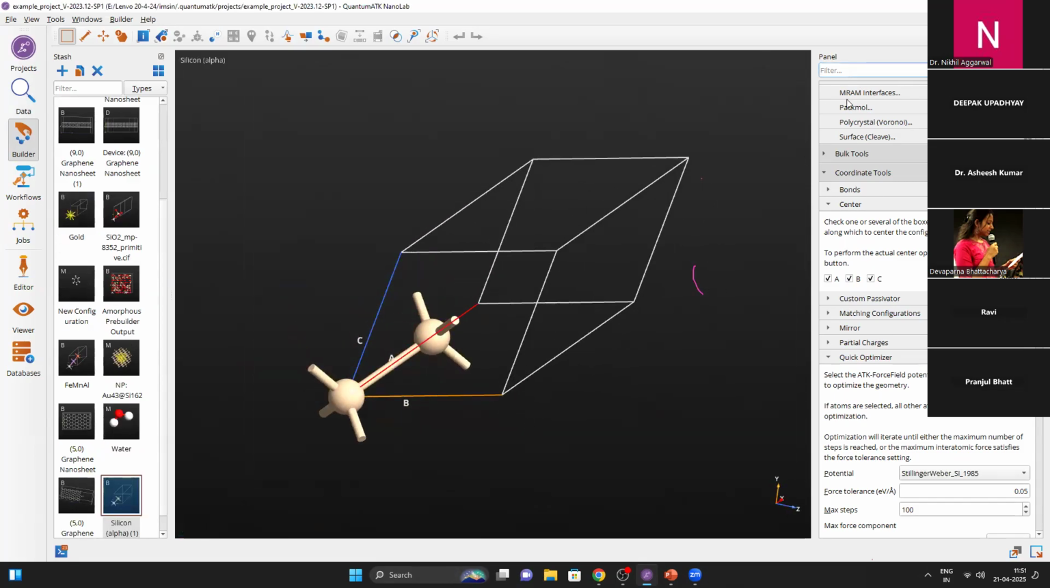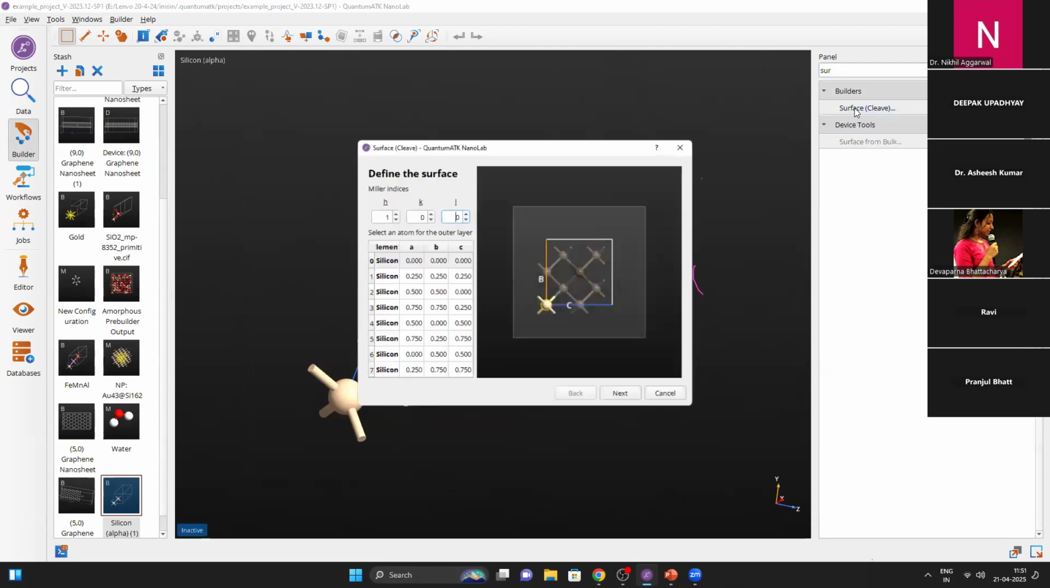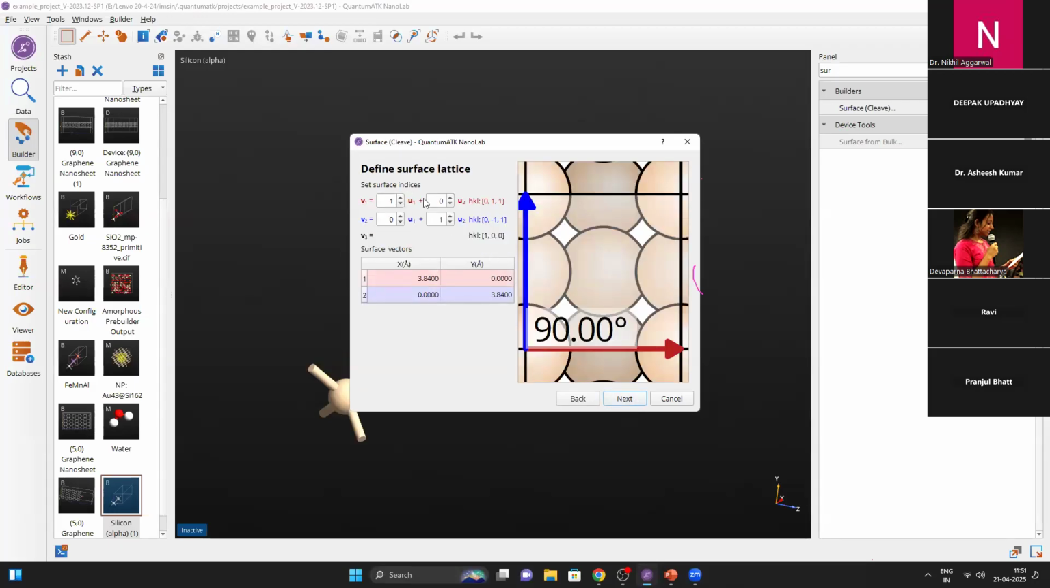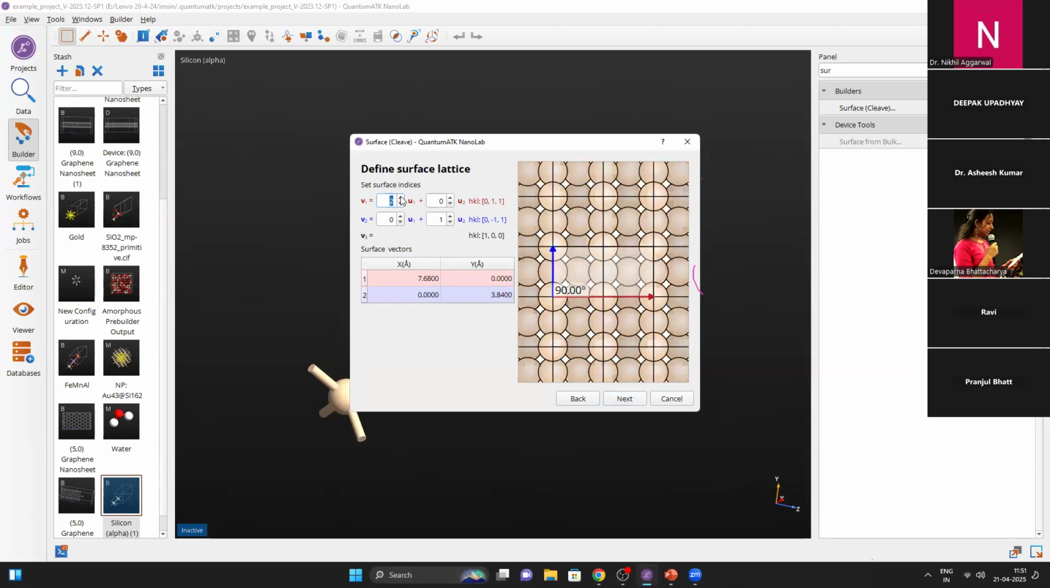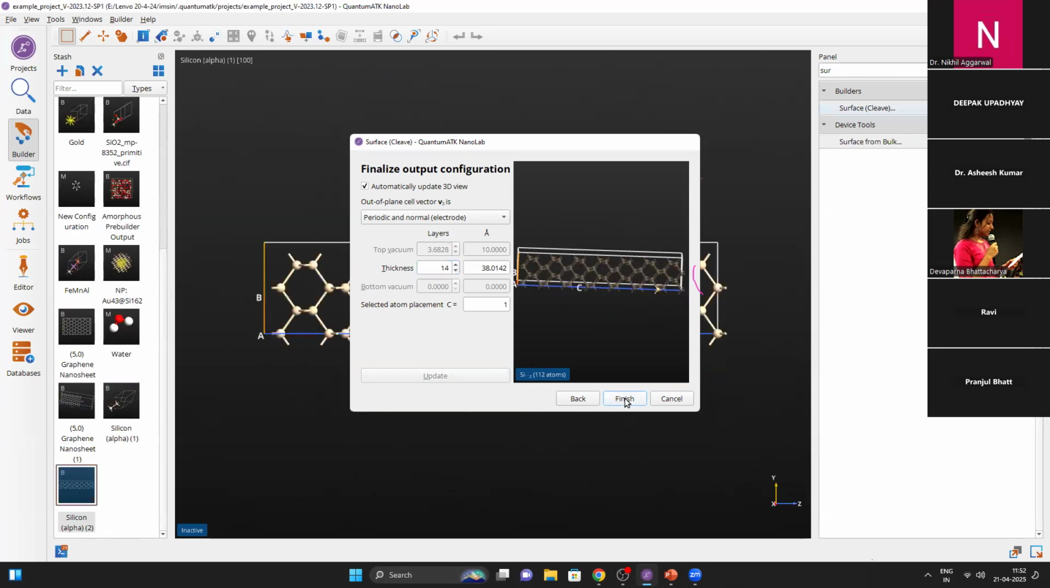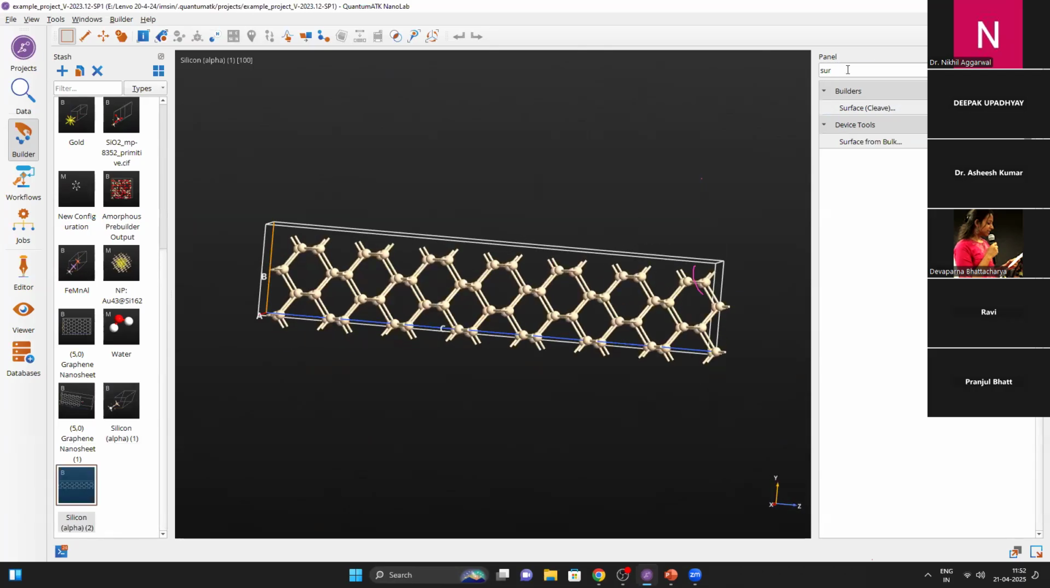To create the device, we have to do the surface cleave. Here you can see, if you click over here, these are the Miller indices that you can define. These are nothing but simply the vector propagator, in which direction your structure must propagate to create the larger structure. If you click on next, these are the surface indices. You can change the magnitude if you want. If you click on next, here you can define the thickness as well. If you click on finish, now we have created the bulk configuration.